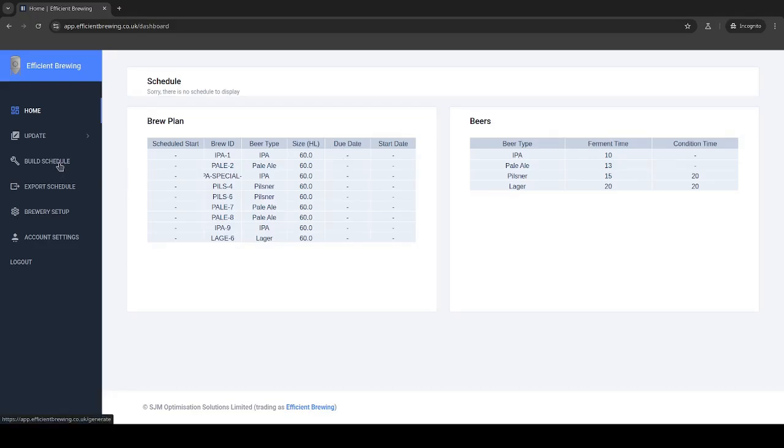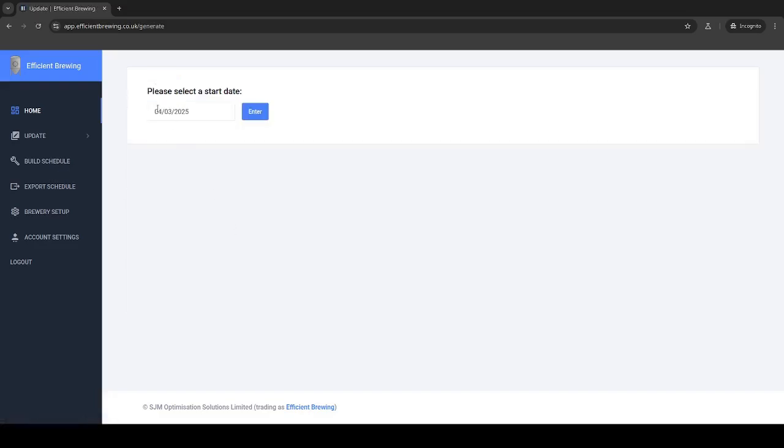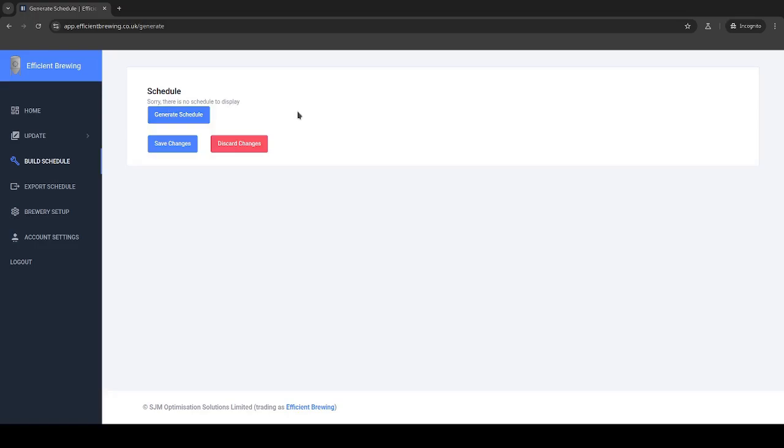So we go over here to the left to build schedule. As with anything when we're updating in Efficient Brewing, we need to set a start date. This is because you could be producing a schedule in the past or in the future or just for today, so you can select a date that works for you. I'm starting from Tuesday, the 4th of March. Again, there's no schedule here because we haven't done anything at this point. So we actually want to generate the schedule.